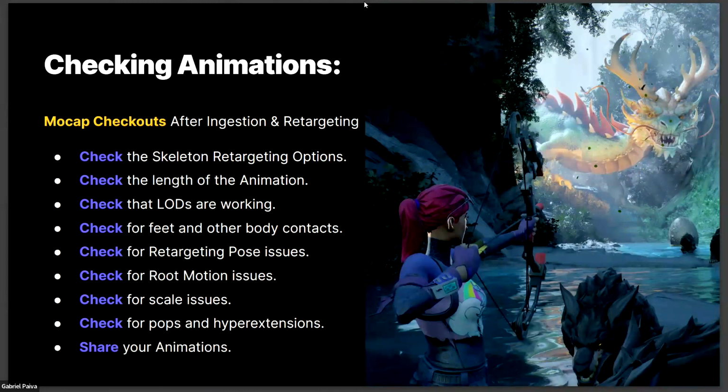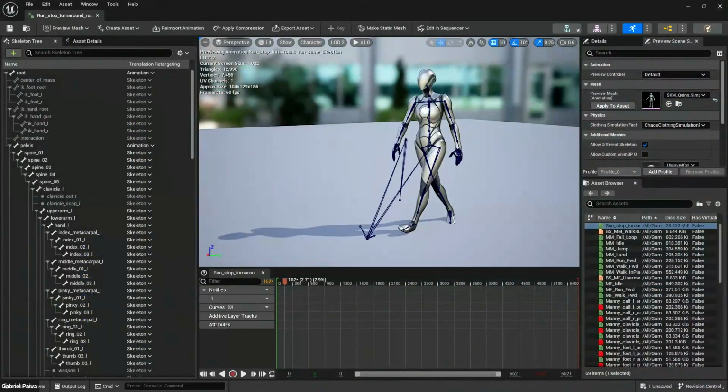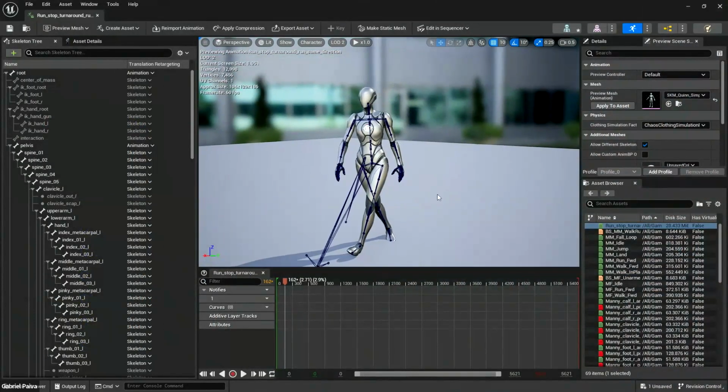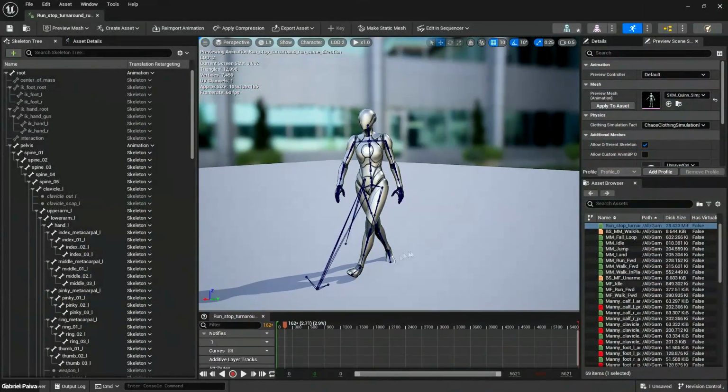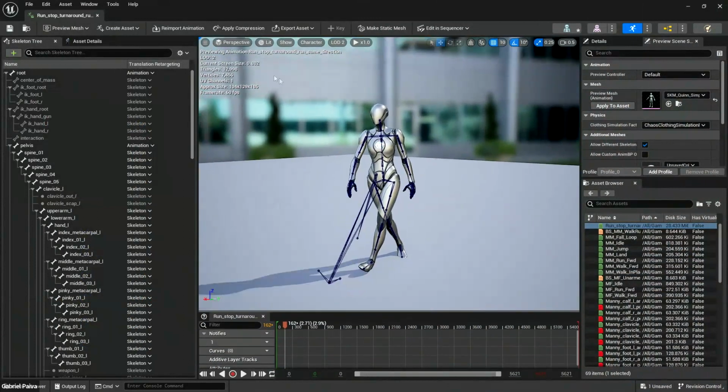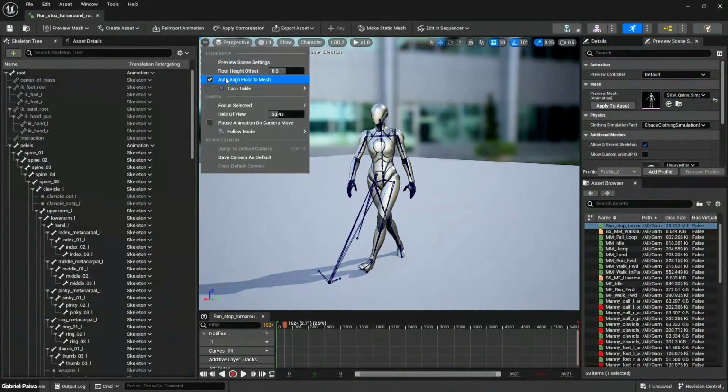So next thing, of course, we need to check everything on our context, right? And interpenetration that might happen from a wrong retargeting pose, right? So for that one, you can also check it right here, but these might be deceiving you, right? And that is because if you go up here to our view options, you can see that we have an auto align floor to mesh. Look at that. So let's turn that off.